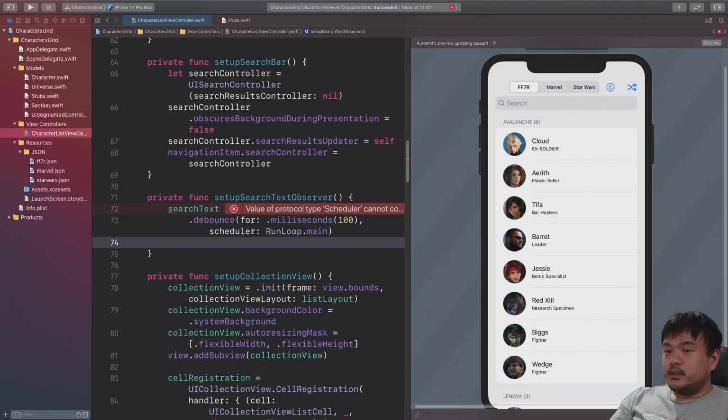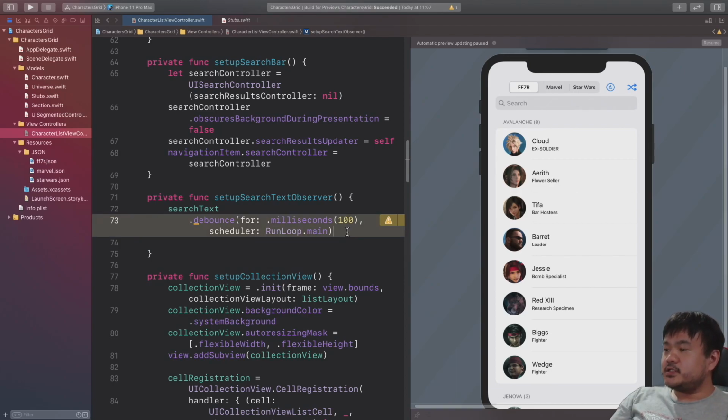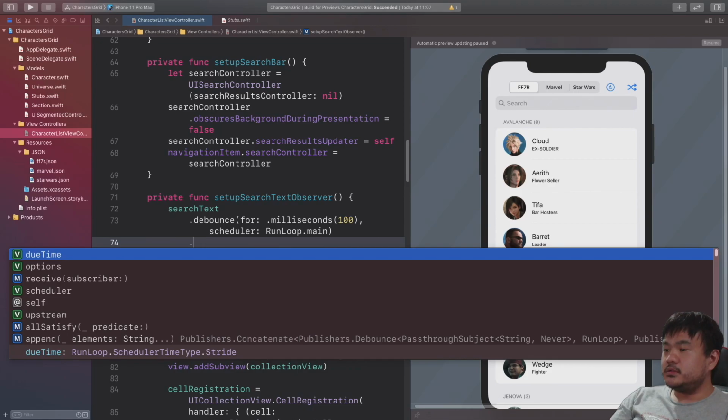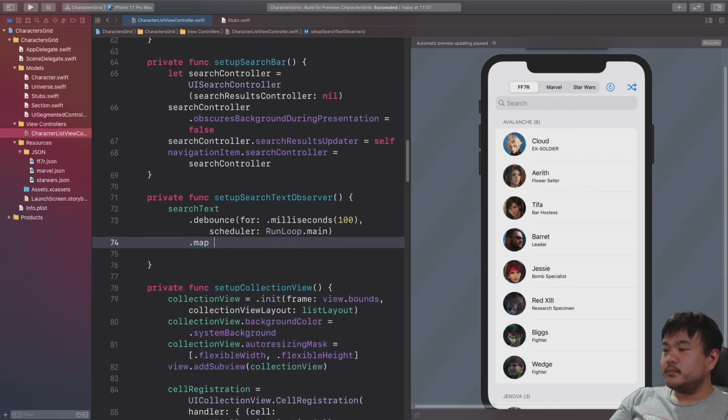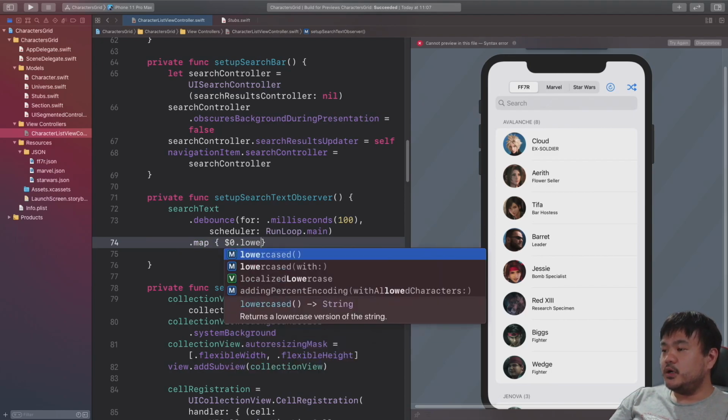With this, we will make sure to wait, if there are no additional characters typed by the user, until 100 milliseconds before the value is received. This is very useful for the search bar, as we don't want to filter every character that the user types. Next, we are going to change the results using the next operator, which is map here. In this case, I want to convert the string to be lowercase.